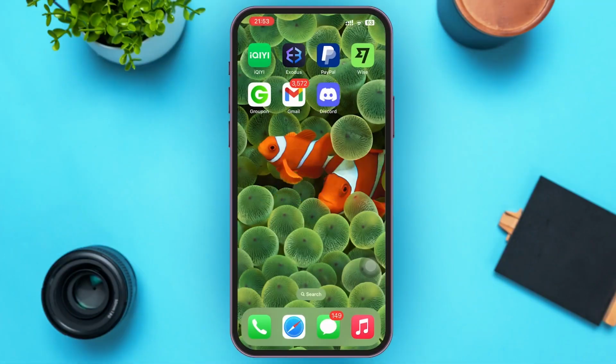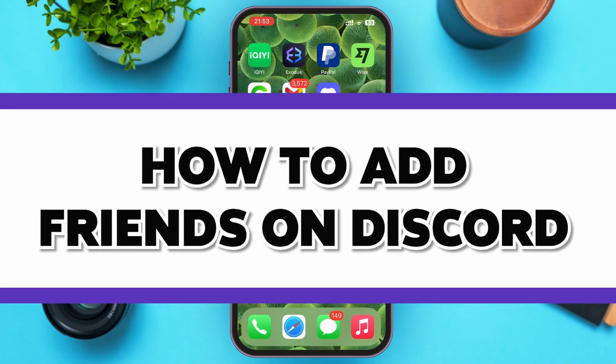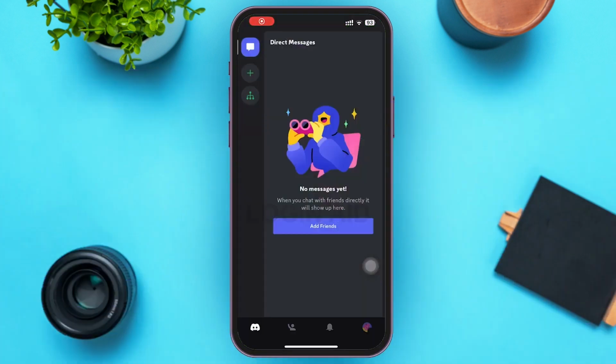In today's video, I'm going to guide you guys on how to add friends on Discord. Firstly, go ahead and open your Discord mobile application and make sure you're logged into it. After you open Discord and log into it, you'll be on the chat page of Discord. As you can see, I have no chat and messages, so add friends option is on my screen. So this will not be in your screen if you already have friends.